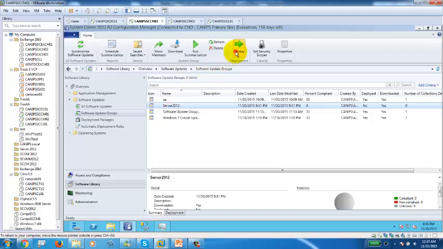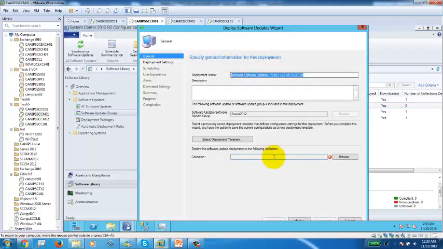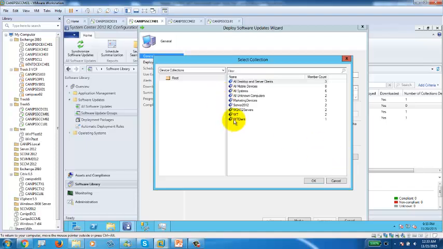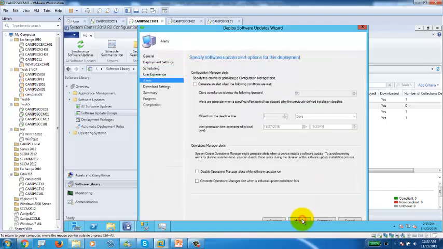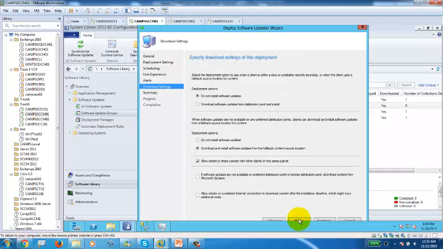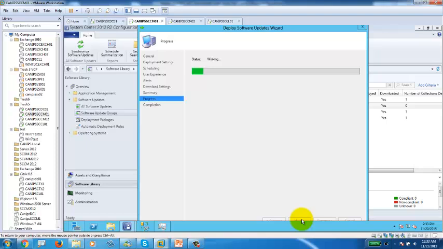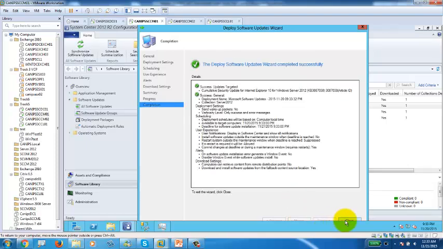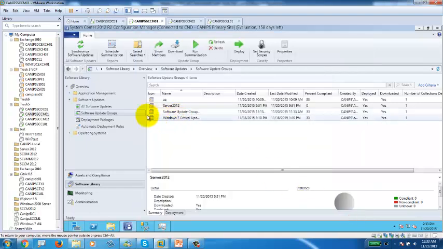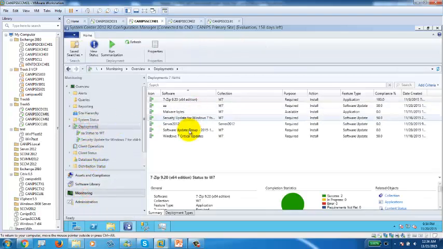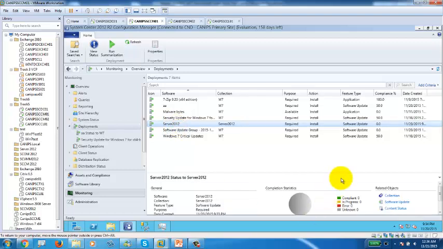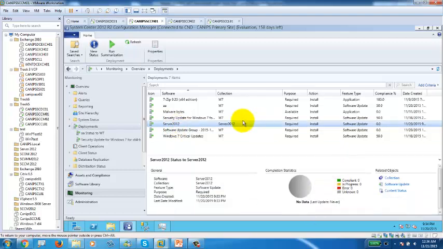So here, deploy it. It's asking which collection. So this is going to go to server 2012. This is the one that we just created. Next, and next, and done. So now this is being deployed, and it is deployed. As you can see, deployment was fast because they were already downloaded. Now let's go into monitoring, go to deployment. Here I can see a new deployment. In this case, for now, it's not going anywhere yet.